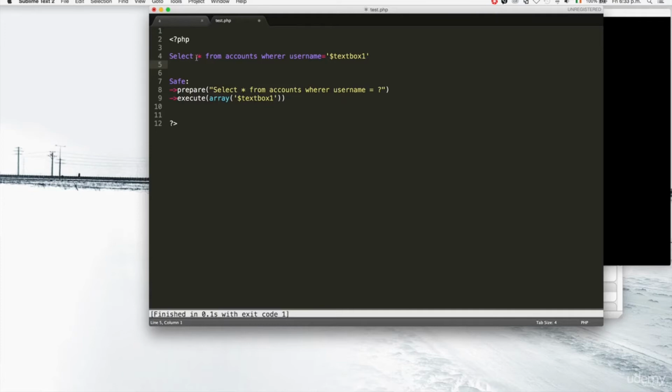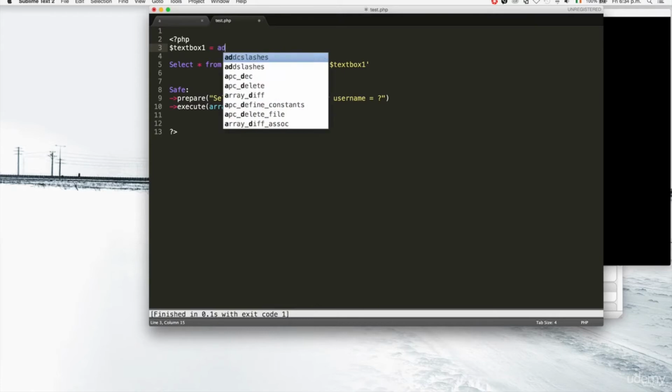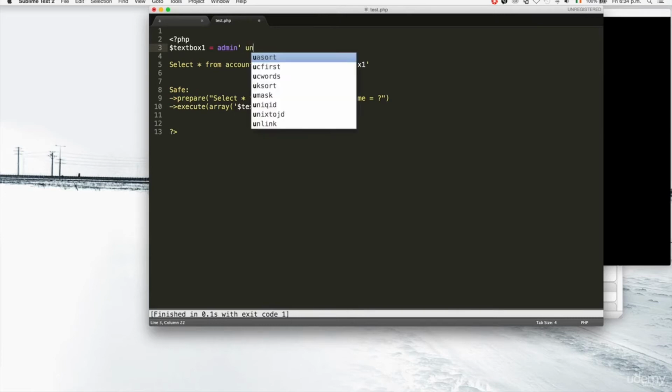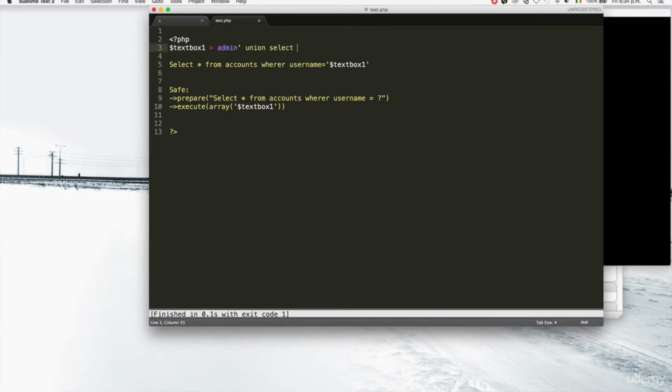So the vulnerable code that we were looking at used to do this. It used to do select star from accounts where username is equal to whatever we put in text box 1. And then we used to put in text box 1, let's just put it here, admin and then close the quote. And then we're able to do a union, select, and execute something else. And then once we're done, we used to add the comment, which basically ignores everything that comes in after it.